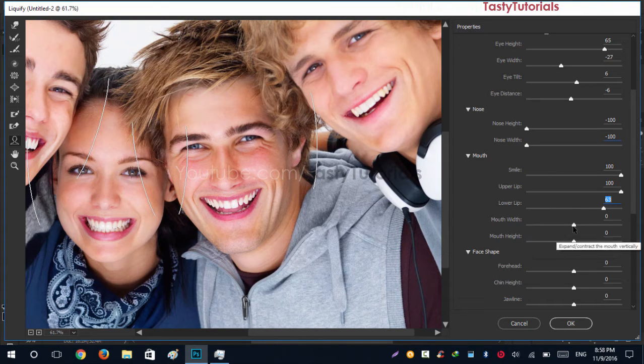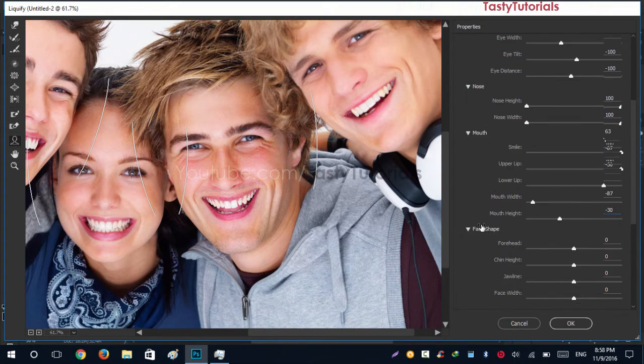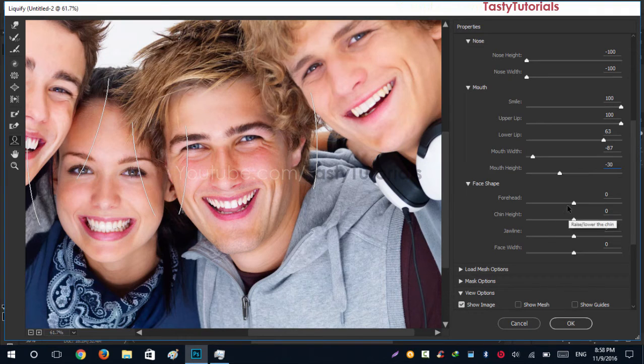And mouth width also, if the mouth is bigger or smaller. It is really funny, I really enjoyed this thing. And mouth height, you can see that, mouth height, sorry. And now it's the face shape. What is face shape? Like if the forehead is smaller or bigger, you can see that.